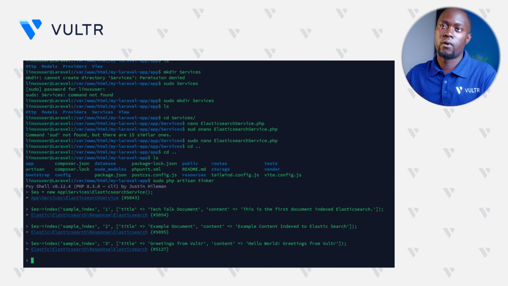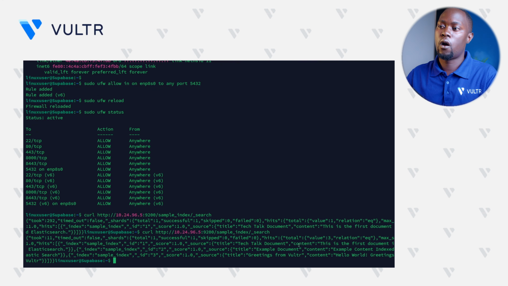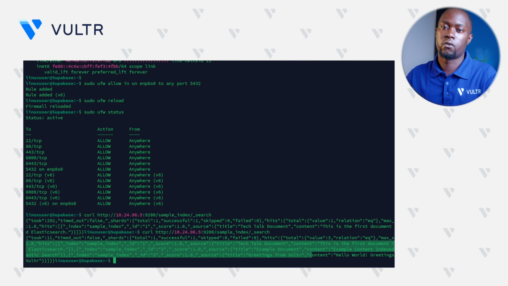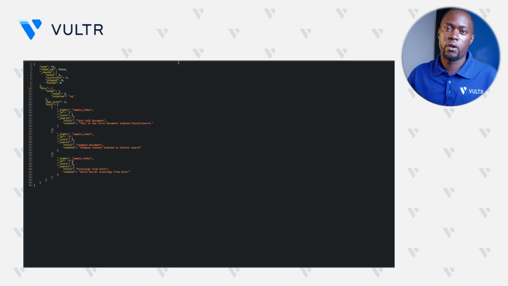Just to verify, let's run our curl command from the Supabase instance, which is connected to the same VPC network as Elasticsearch. You can see that all our results are available in JSON format. And just like that, we have integrated Laravel with Elasticsearch to enable interactive search. You can implement this in your application by writing new logic, which includes views, a new model, and routes to pull this content from Elasticsearch to enable search on the front end application.